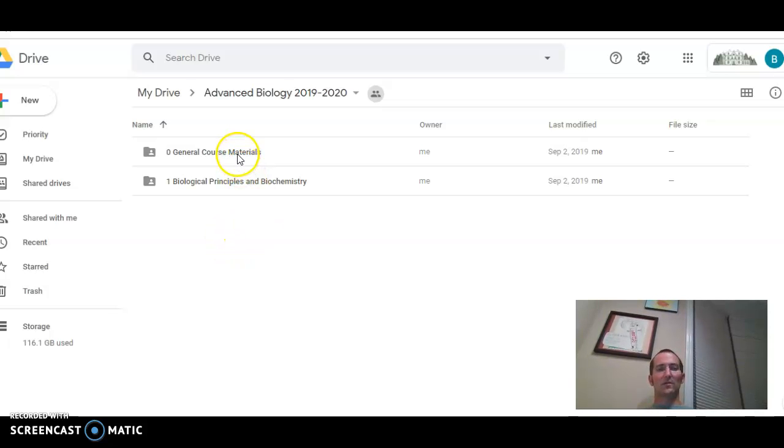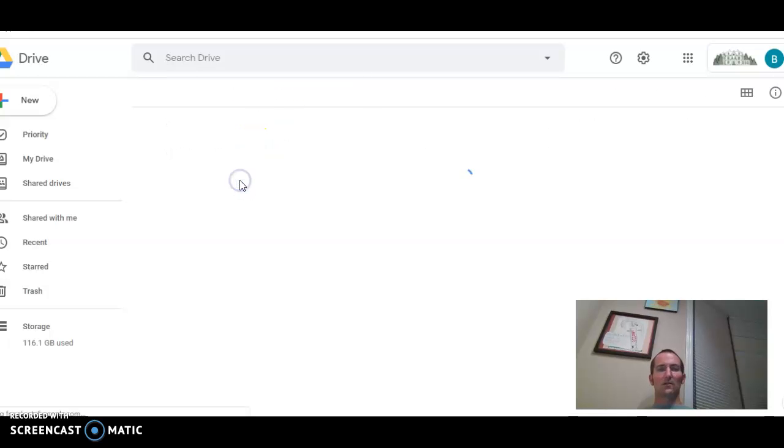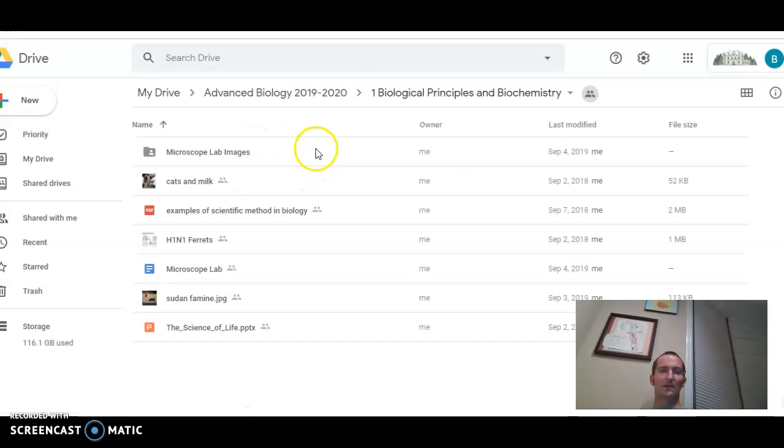Inside of this, we have general course materials. Inside the general course materials, we find things like the Modern Biology textbook, the study guide, and some details like the safety contract and the course outline. In the Unit 1 folder, this is where we have the folder for the microscope lab images.